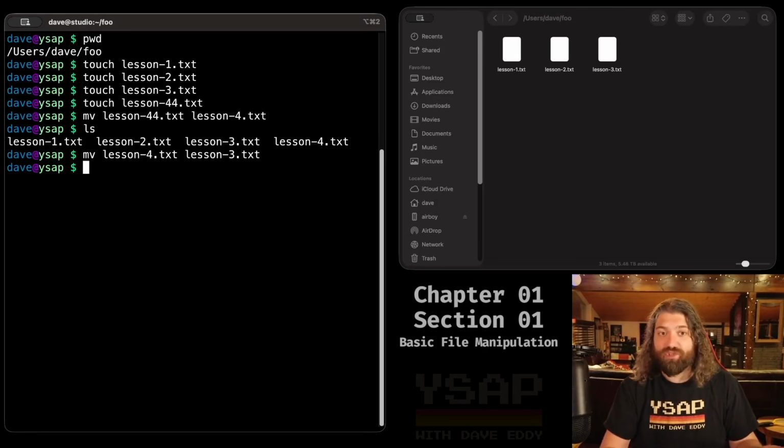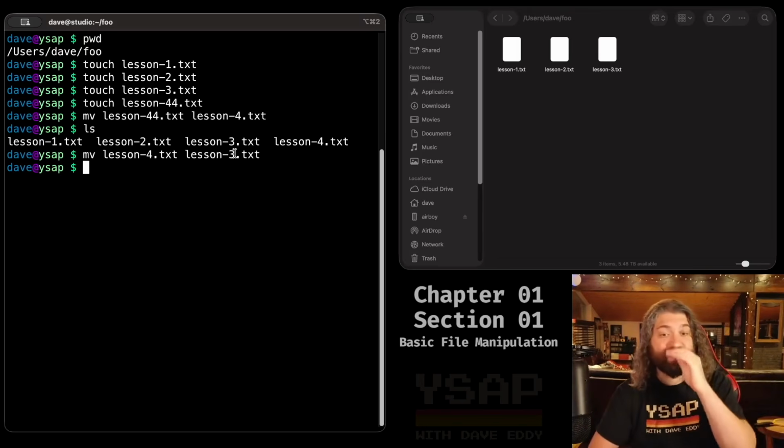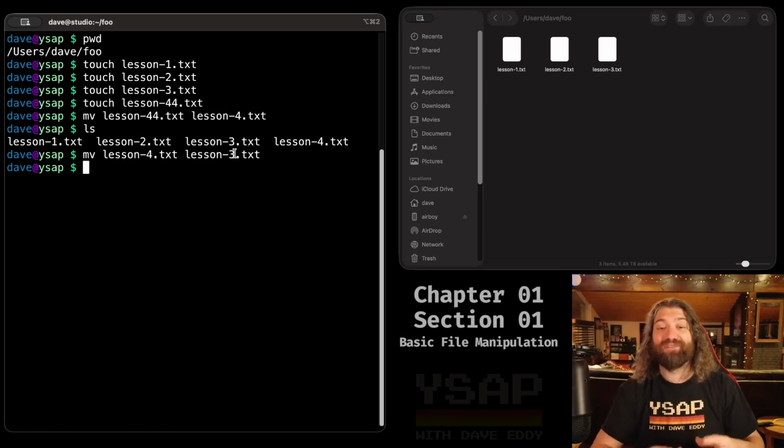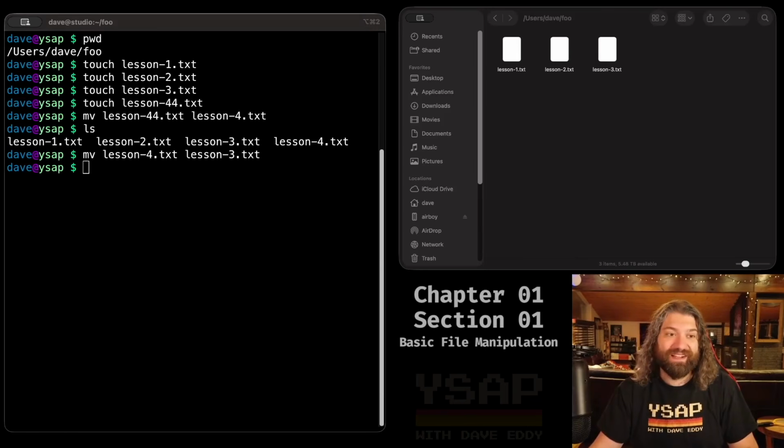Like I said, there's no trash. I can't go and get lesson3.txt, the original one, back. It's gone. Now, if I were in like a Git directory, if I had checked out something on GitHub, yes, I'd be able to restore it, make sure you have backups, all that stuff. But what I'm trying to stress here is be careful. It is surprisingly easy to overwrite files in the terminal, okay?